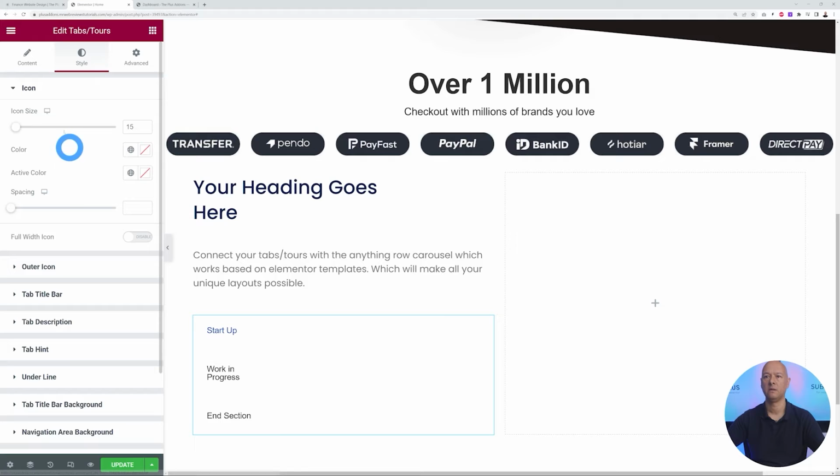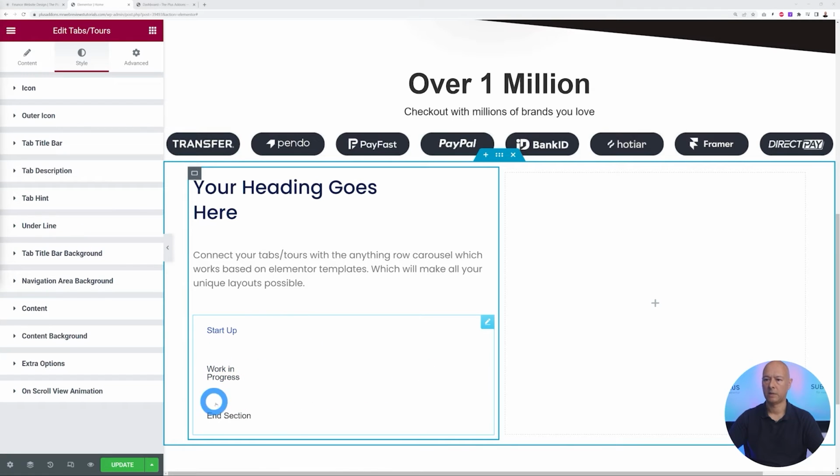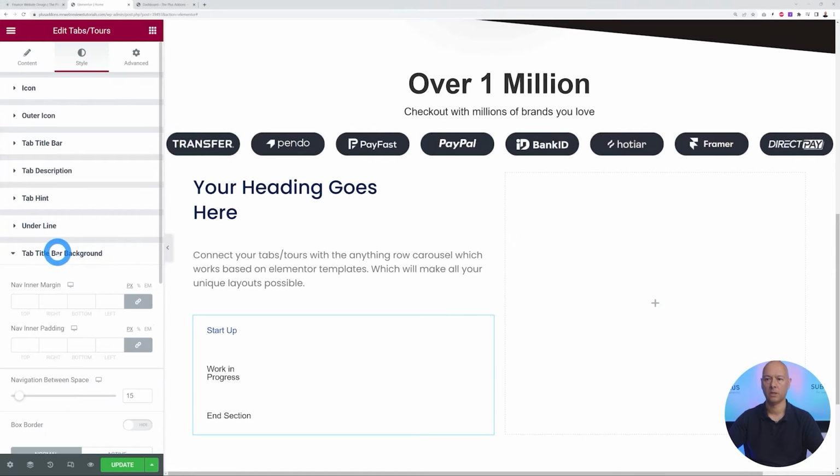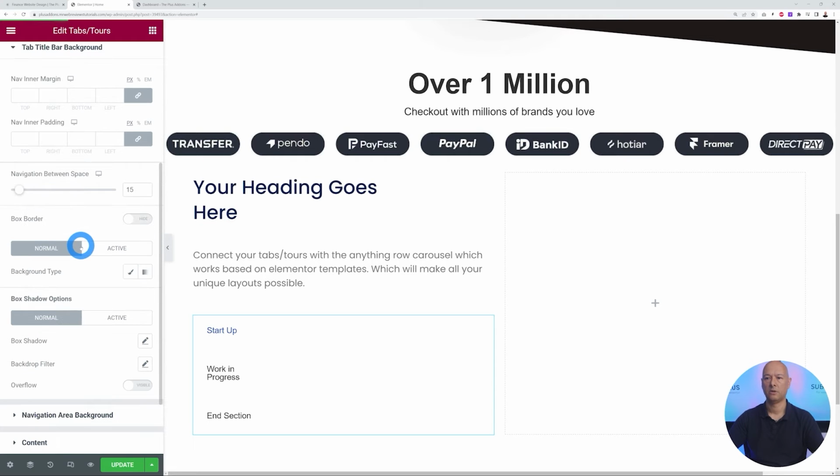So we go to style. So first, we're going to add the background color here, because that's where it all starts. As you can see, you have all these different options. And this one here says tab title bar background. So this is the one that we need. Click on this, scroll down the page, and now we can assign a color in normal mode and active mode.